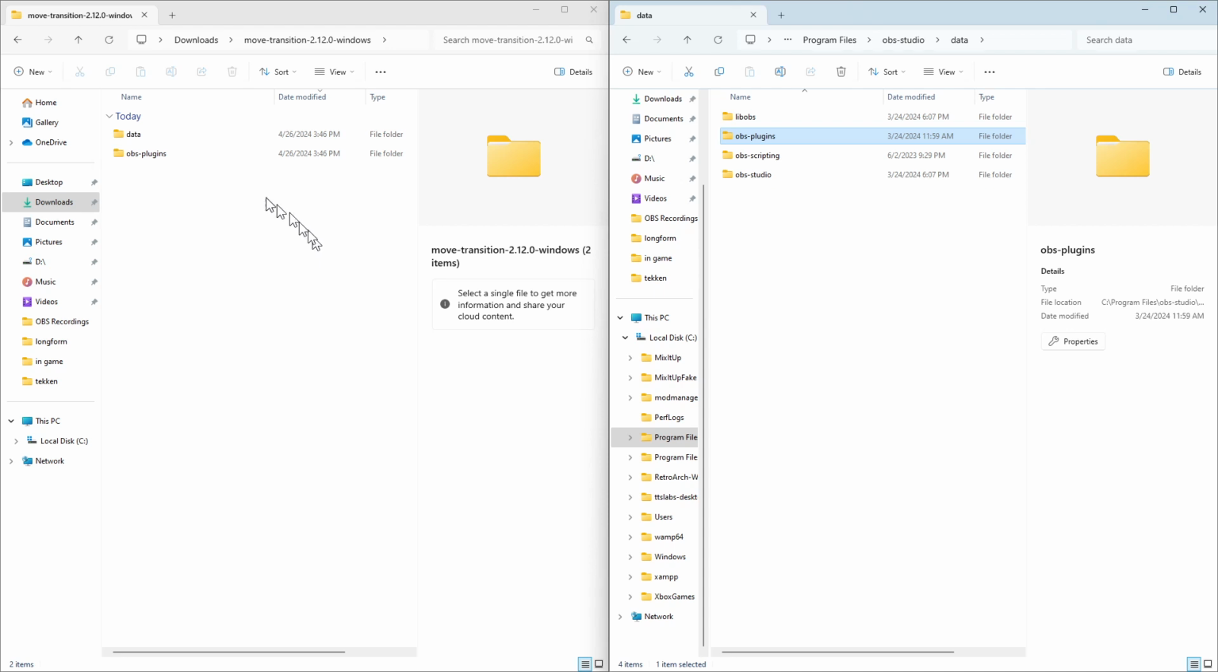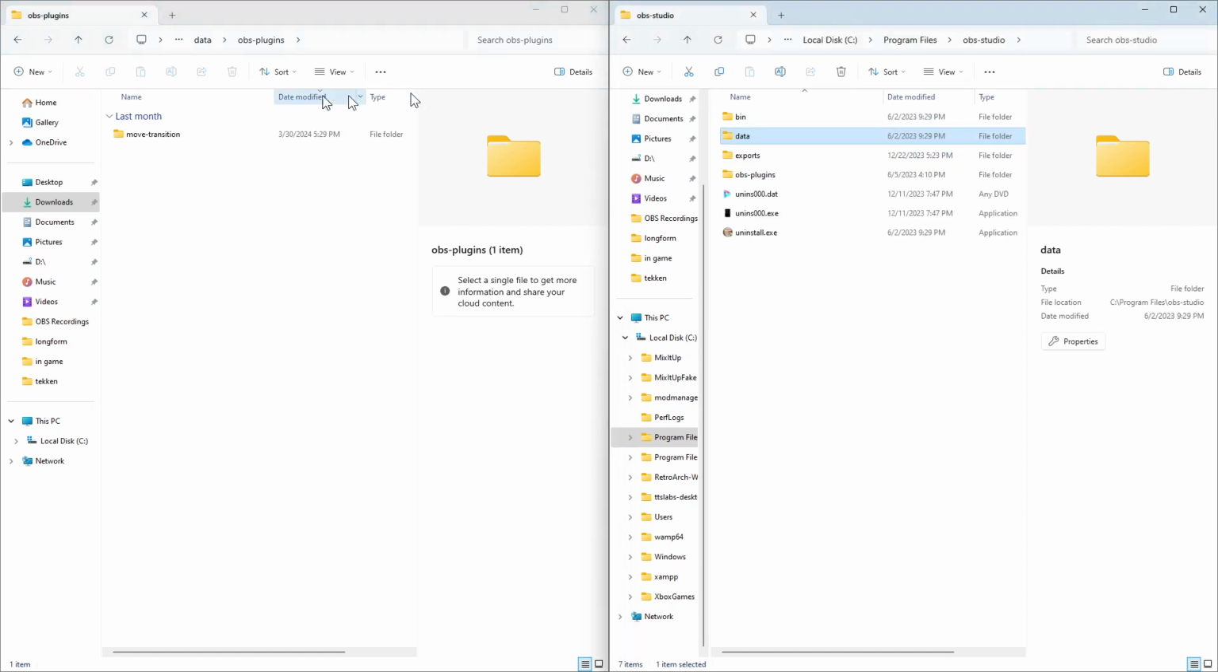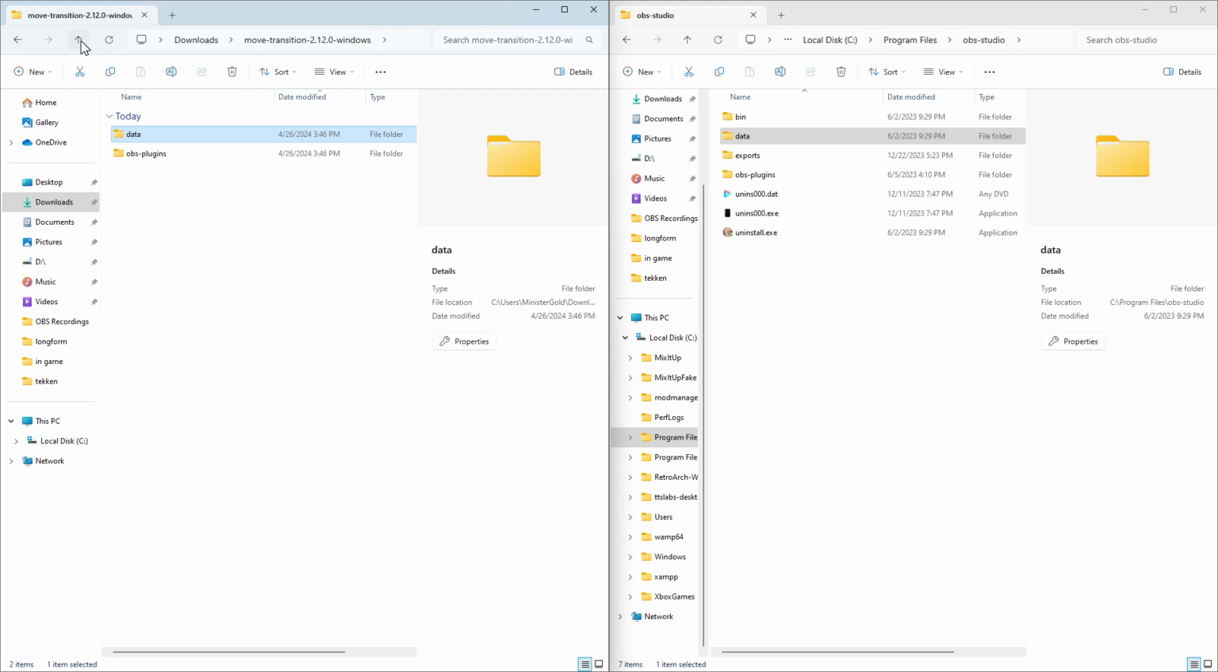And you're going to drag not the data folder, but not the OBS plugins folder, but the Move Transition folder to this OBS plugins folder. And that's it. I'm going to go up and go up twice here.